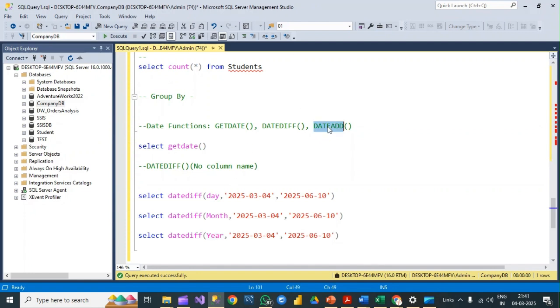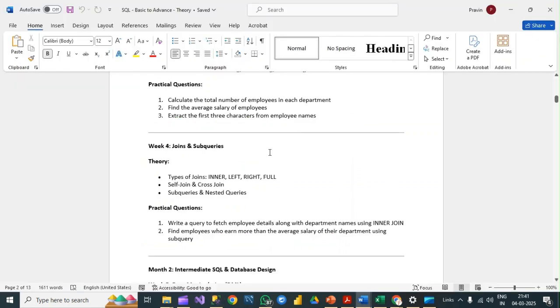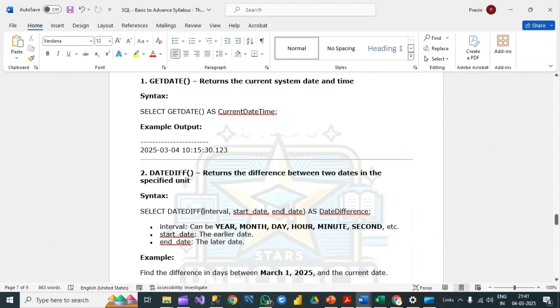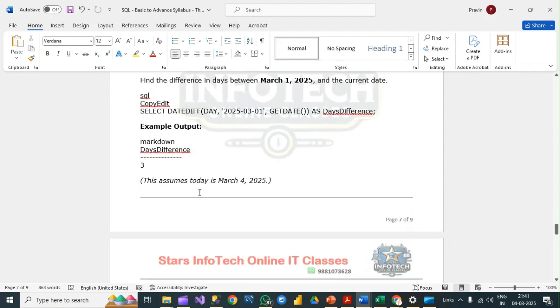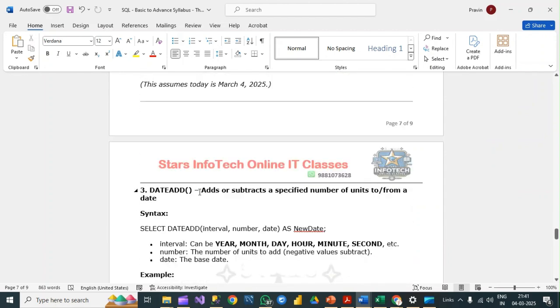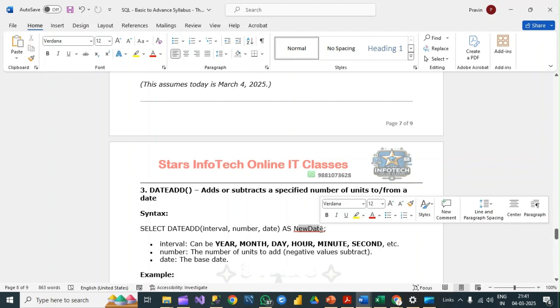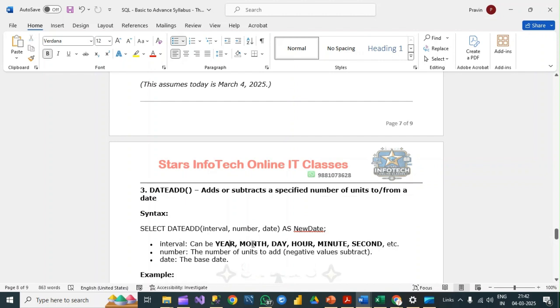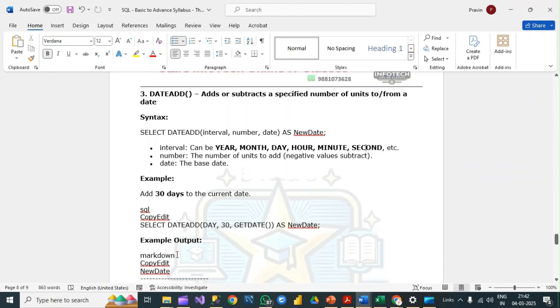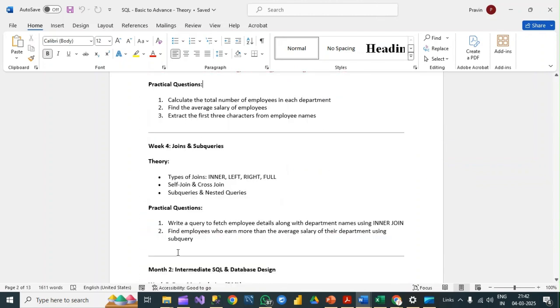Then date add. Basically we need to add a date. So first of all I will show you the theory part. Date add is useful whenever we need to add or subtract a number of units from the date. The syntax is select date add, interval then number and date, as a new date. The interval can be year, month, day, hours, minute or second. So I will show you how we can use the date add function.